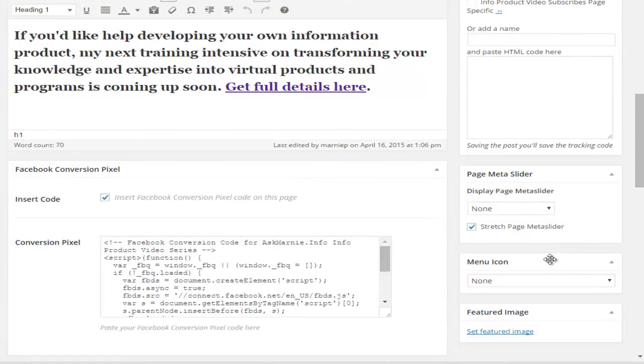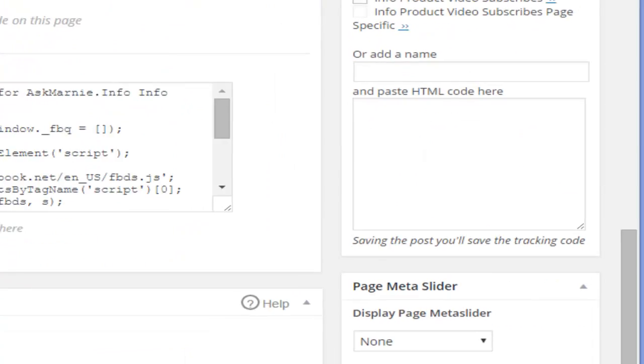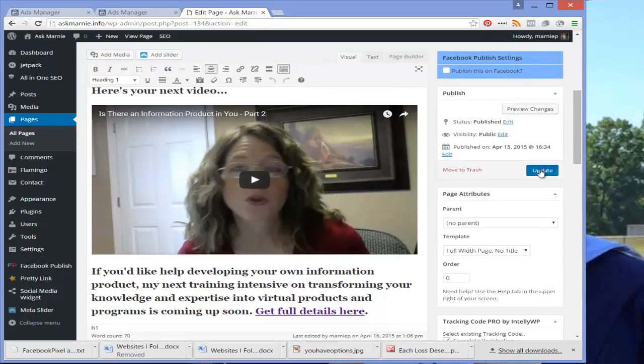So what I want to do is change the tracking code. Right now it's on the default Facebook pixel. We want to take it off that, and we want to put completed registration. You don't need both codes. You just want to track the completed registration. And then update.